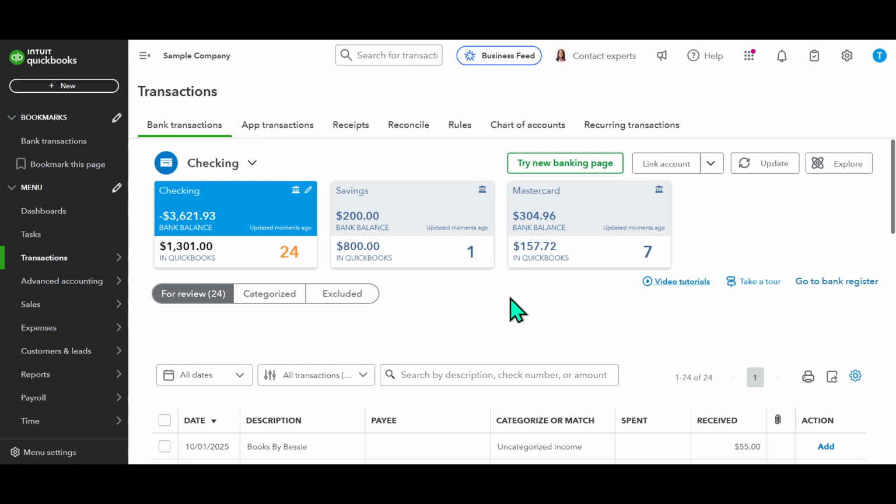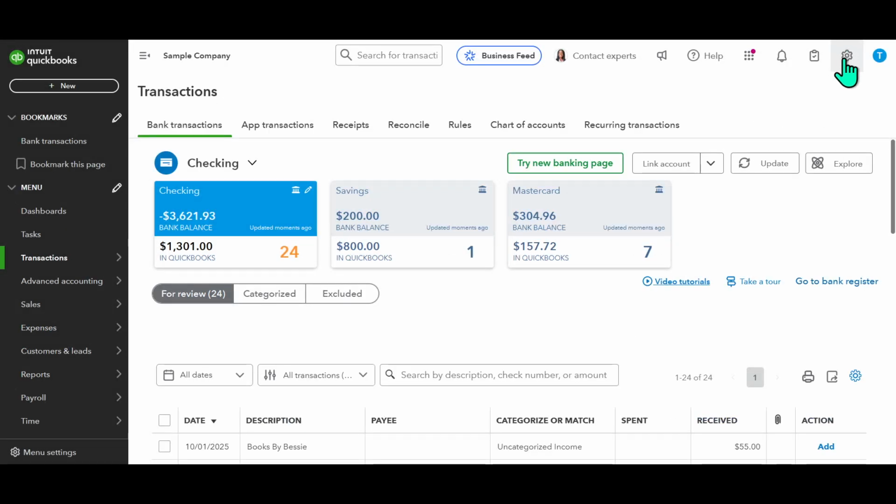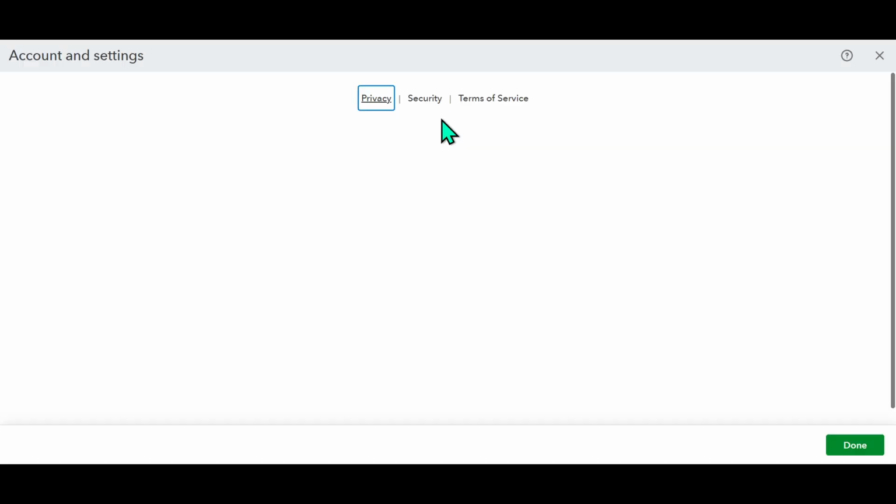First, begin by locating the gear icon at the top right corner of your QuickBooks Online dashboard. This is your gateway to customizable settings, so it's a good icon to familiarize yourself with for future adjustments. Once you click on the gear icon, you'll see a drop-down menu. From this menu, you'll want to select the Account and Settings option.